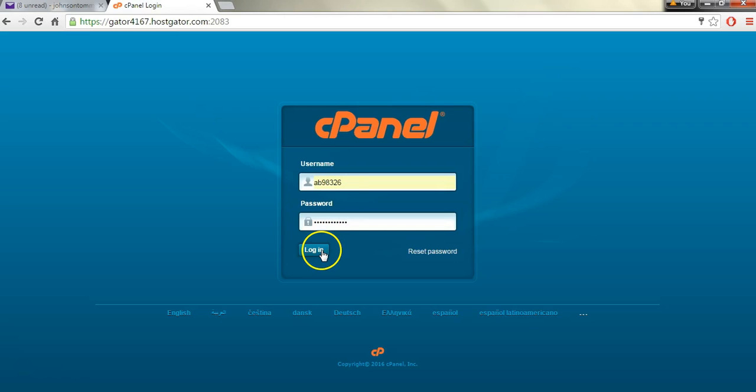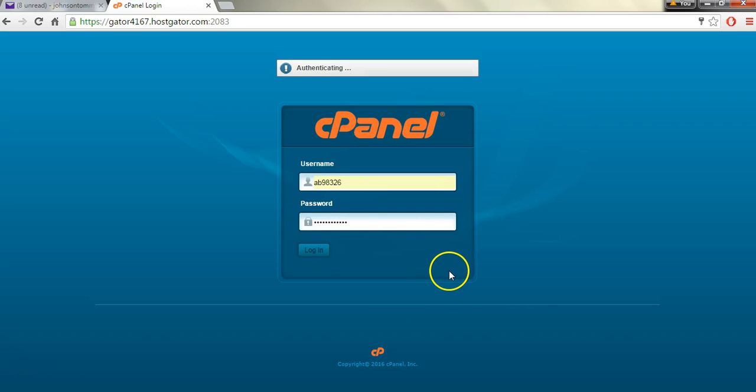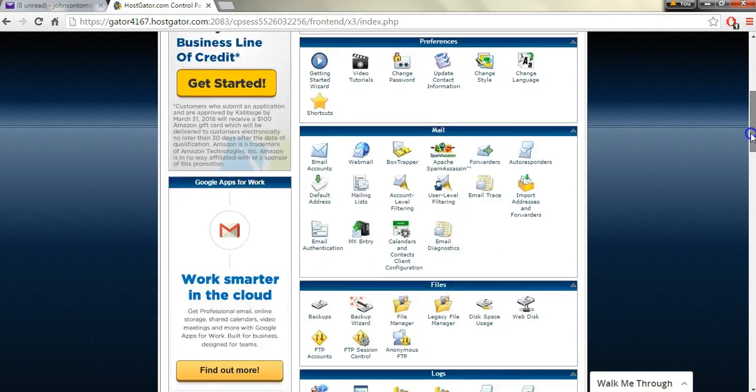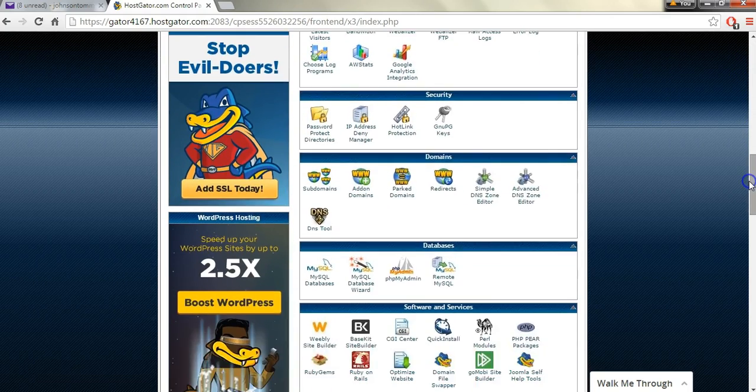Now, I will say, after you do that, you may want to reset the password or change it to something else like I have done. Now, once this page is loaded, the first thing we're going to do is go down to where it says Quick Install.